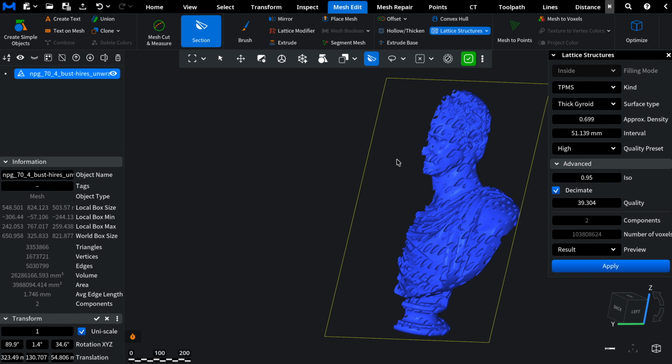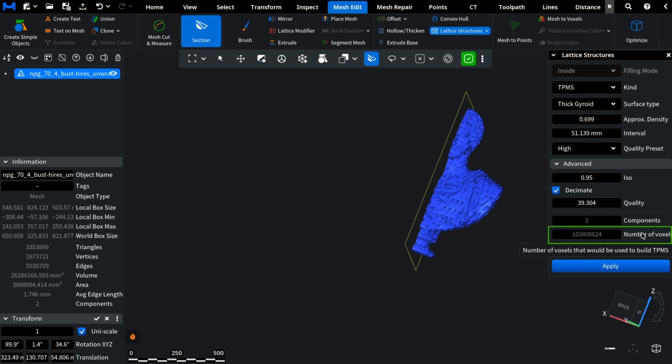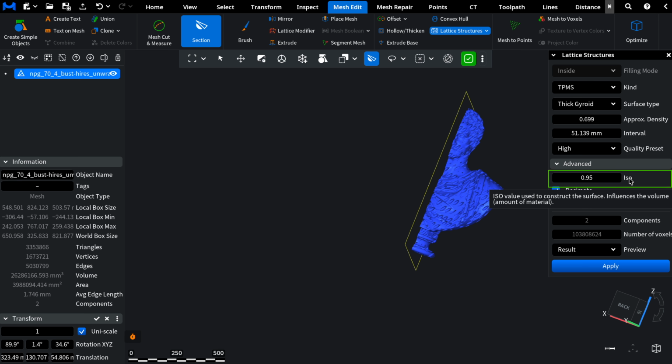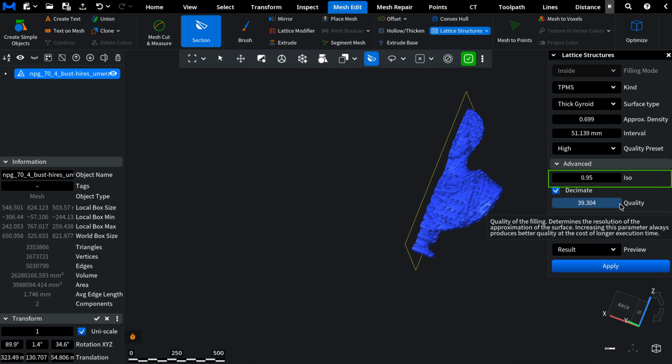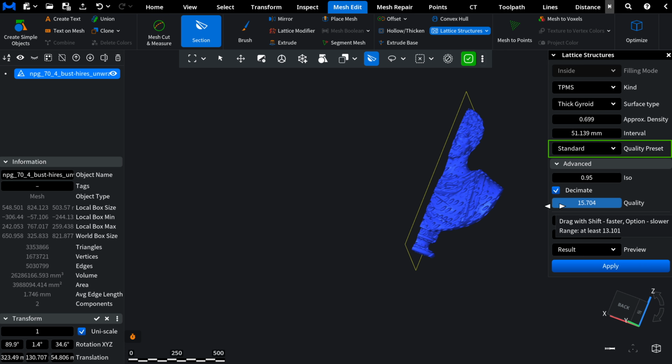In the advanced settings, you can find our number of voxels. This value shows how many voxels the lattice contains. The higher the number, the more detailed the result, but it also requires more resources. In addition, in the advanced settings, you can adjust the ISO value, which influences the amount of material used during printing, toggle the Decimate option, and control quality, which affects the resolution of the final geometry. This setting provides more granular control compared to your quality preset. We lower quality manually, and the quality preset becomes standard.